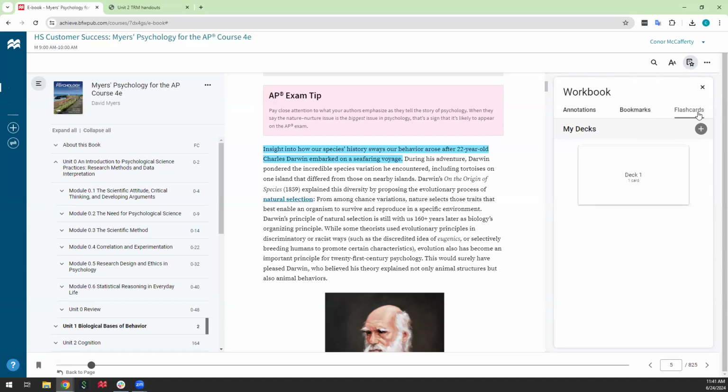Lastly, there's a tab for flashcards. Now, your students do have flashcard decks available with the course. Those should have already been added in there. But this is just an additional study tool for them. So it allows them to build a new deck, and then they can start typing in and adding cards.